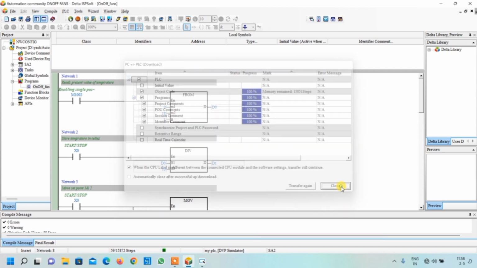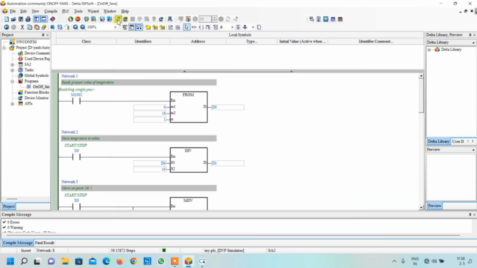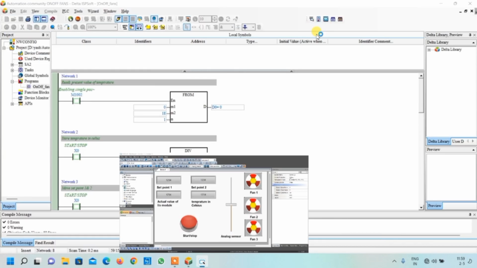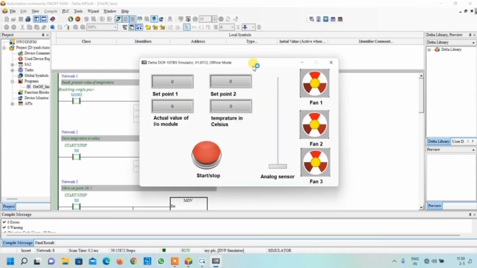Just close it. Click on online mode. And don't forget to on this bit. Now I will click on run button. Click yes, and as you can see here, my simulator is in run mode. Now again I will open my DOPSoft from here, and I will click on offline simulation from here. As you can see, our HMI screen is loaded over here.